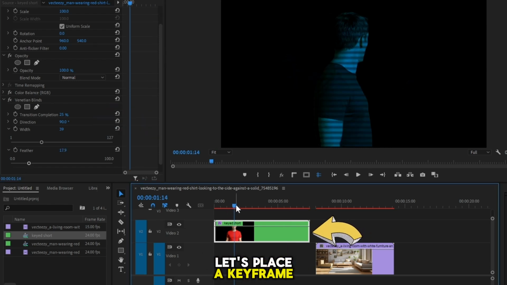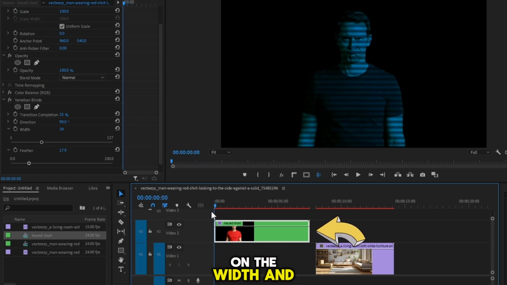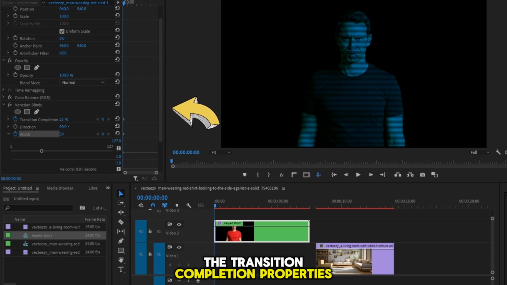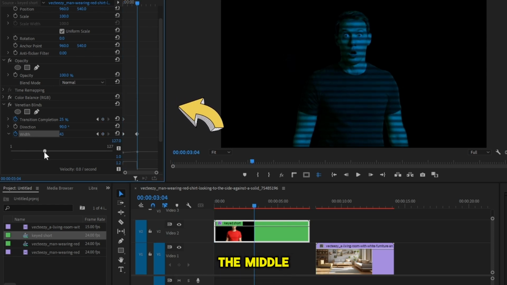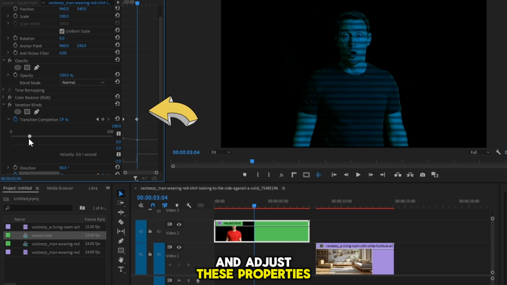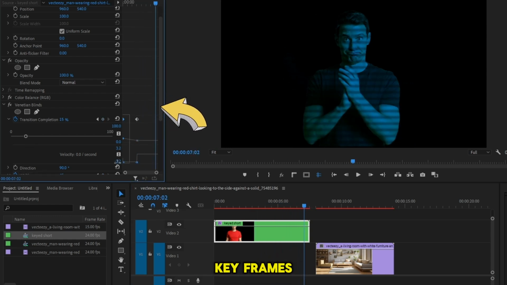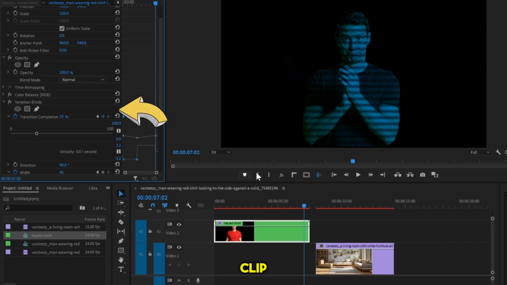Let's place a keyframe in the beginning of the clip on the width and the transition completion properties. Then we're going to the middle of the clip and adjust these properties. And then we're going to copy the first keyframes and paste them at the end of our clip.